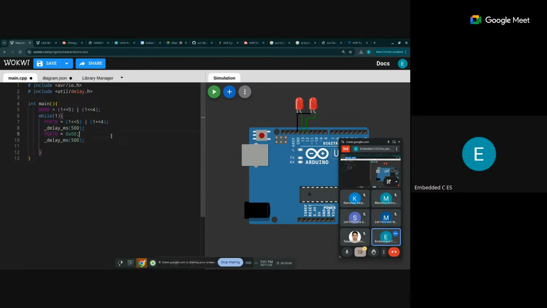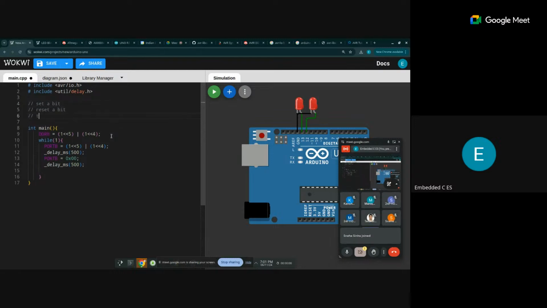Okay. So now there are three operations that we can perform. Let's call this set a bit, reset a bit, and toggle a bit. We can perform these three operations. So that will give us control on setting individual bits instead of setting the whole register like this. Right? So how do we do that?